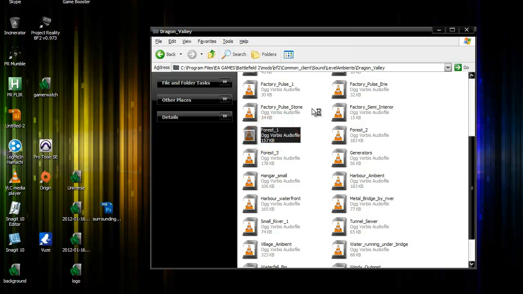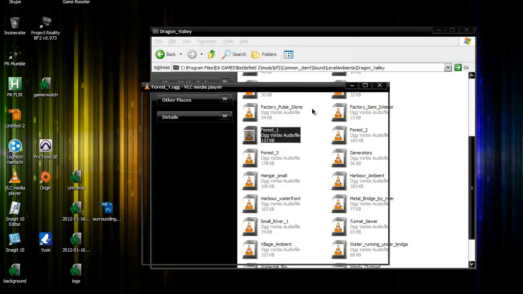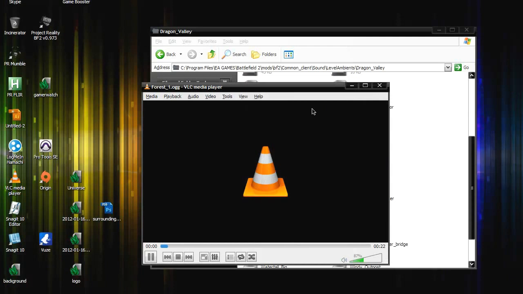They're in an OGG format, that's an OGG Vorbis audio file. Not a lot of standard players play that, so what I did is I downloaded VLC, which I'll put the link for in the description, and you can basically use that to play it. I'm just playing the sound to make sure it's something I want, which you can hear right now. And it sounds about right. This is something that I think would be perfect for my forest on my map.